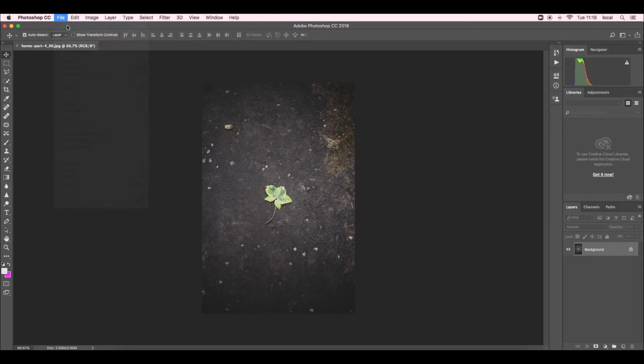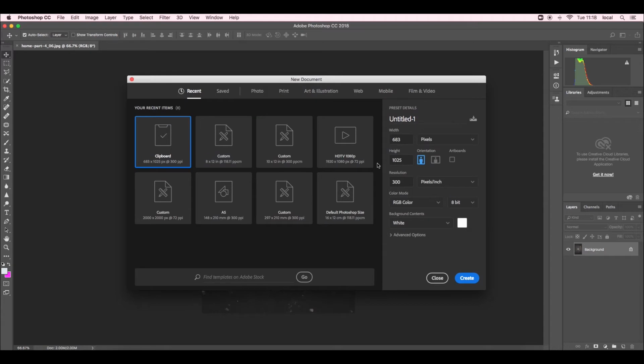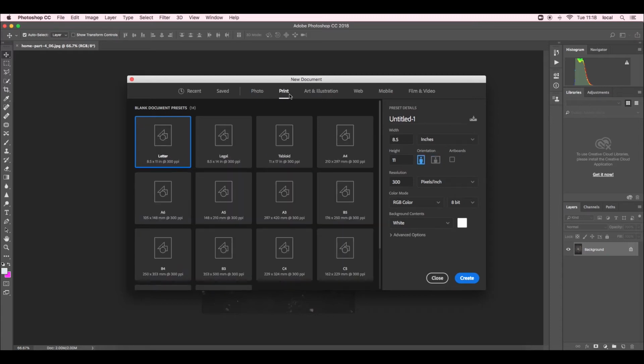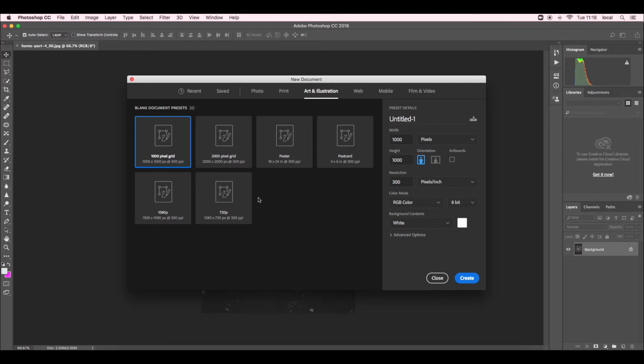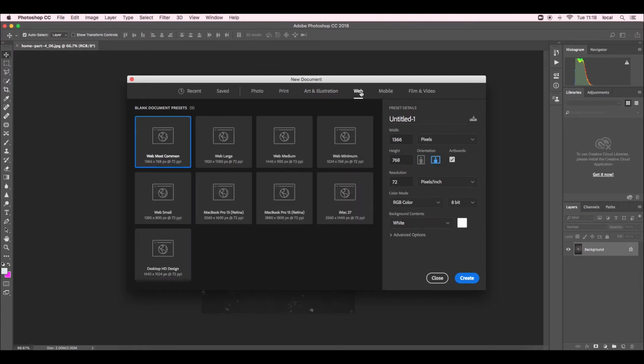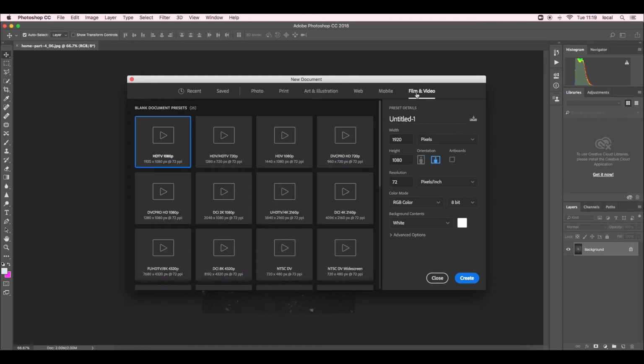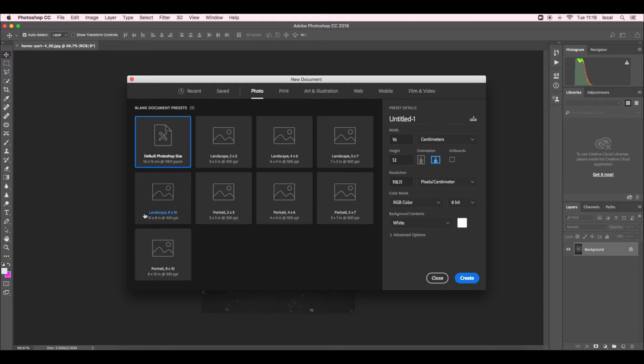So File and New will give you the option of creating a blank document with loads of different options. So from photo to the typical sort of printing ratios, to A4, A5, which is typical sort of design sizes. Art and illustration with pixel grids, which I don't often use, but if you're into animation and drawing on the computer, these will be really beneficial. Web-based outputs, mobile-based outputs, as well as film and video.